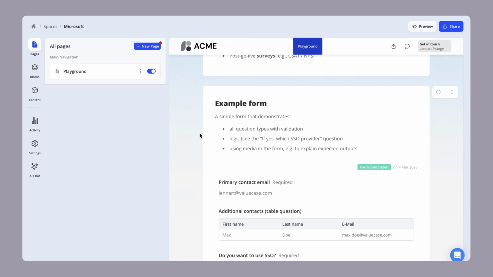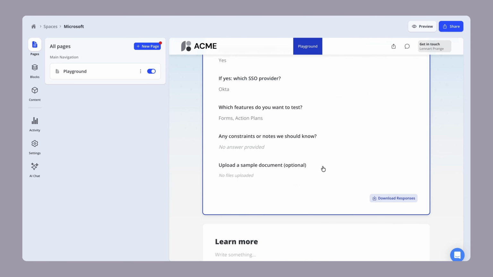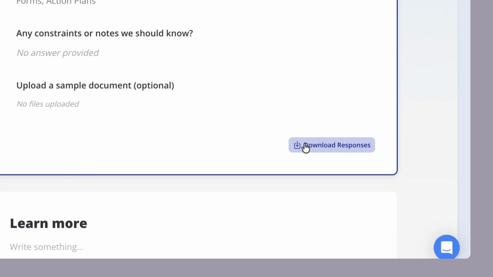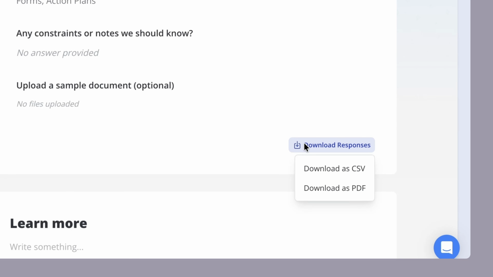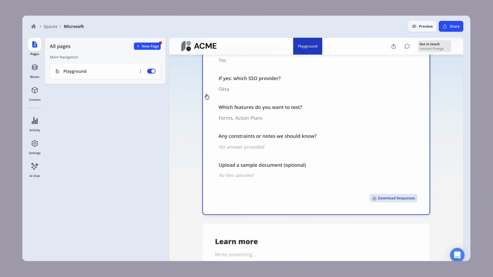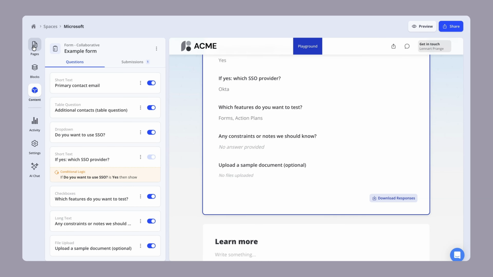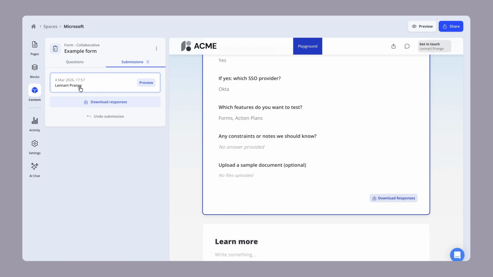I can go back to my editor. So let me press escape. And then you will see I have the option now to download the responses, and you can download as CSV or PDF. If there are any files uploaded, you will get them as a zip. And then you can also go to the form. So let me click on it. Other way to get there again would be to click on content. And then I can go to submissions here and I will see the submission. And then I could download the responses directly from here as well.